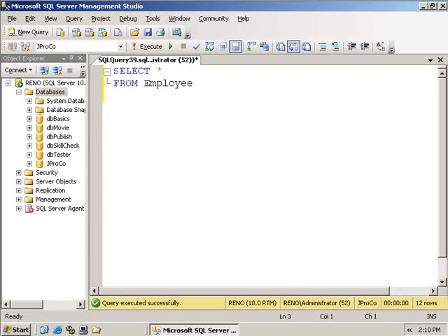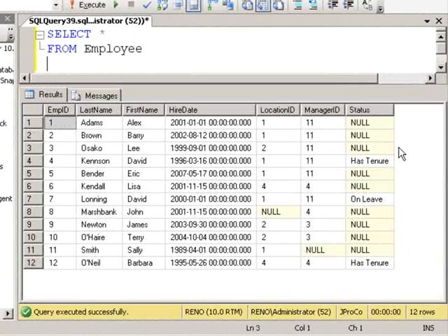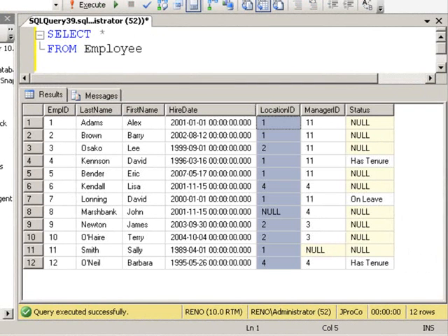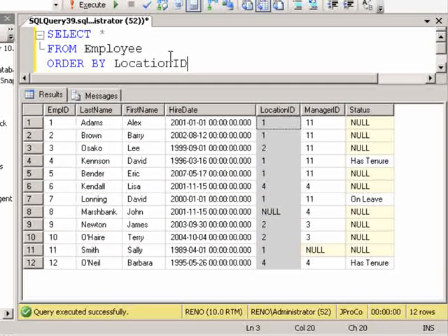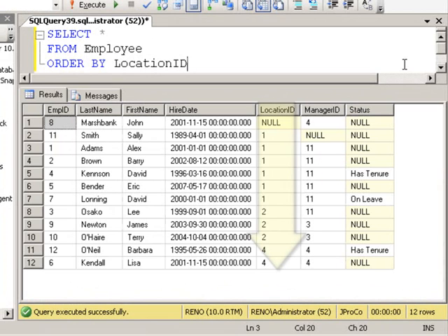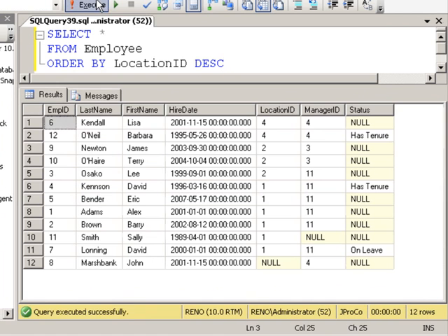Let's investigate how sorting works with null data as well as populated data. Let's run this query, and let's look at the location ID. Now, the lowest location ID we have is 1, and the highest is 4. So if I decide to order by the location ID, what's coming up first and what's coming up last? The reality is, null always sorts before any data. So the null record comes first, and then the ones, and then the twos, and so forth. If we did a descending sort, the nulls come last.